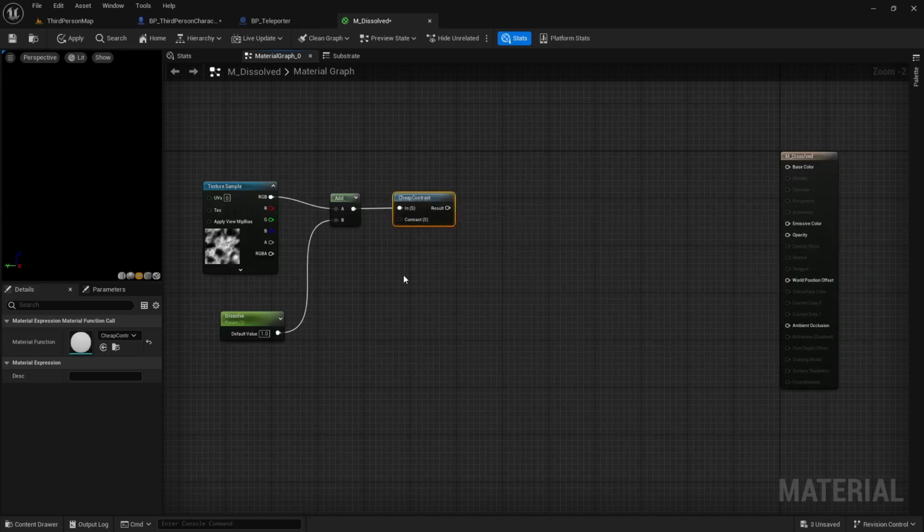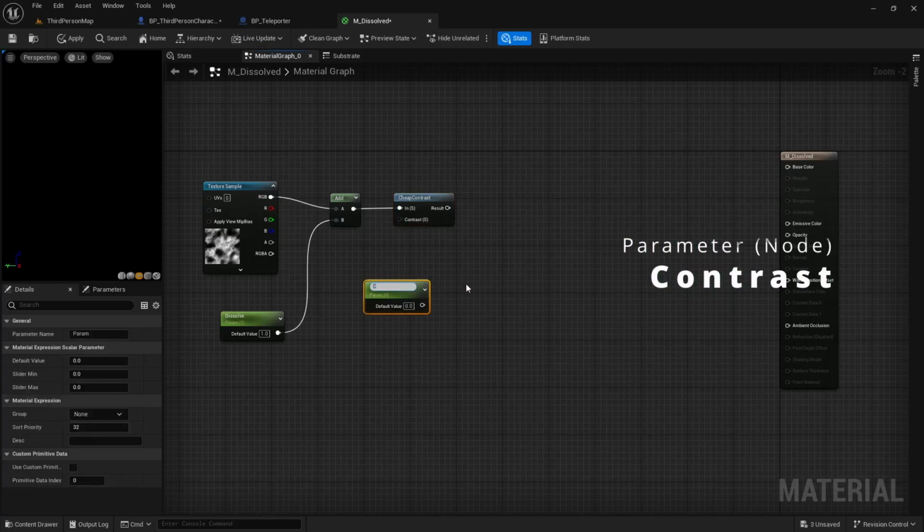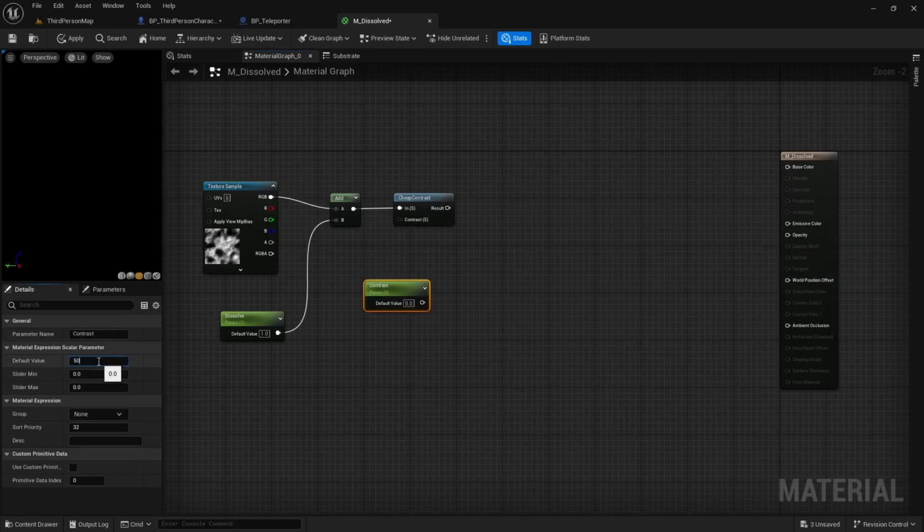Plug this into the top value, and we're going to create another parameter for our contrast number. So we'll hold S, click, and we might as well just call it contrast. I'm going to start with a default value of 50. I am not going to clamp it. I'll leave it open because we're going to mess with that a little bit later.